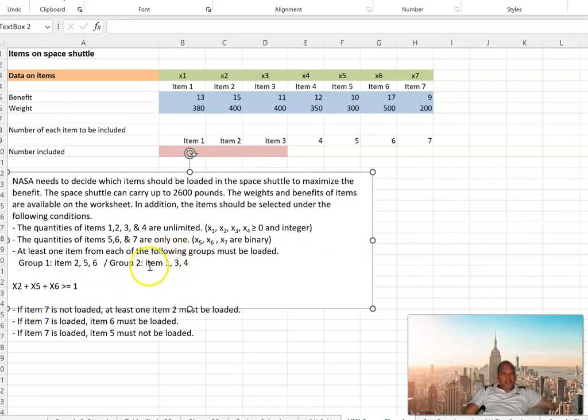And then at least one item again of items 1, 3, 4. So x1 plus x3 plus x4 must be greater than or equal to 1. So that takes care of that. Now the weight constraint, I will do that later.